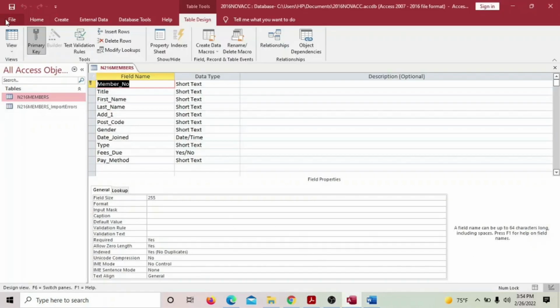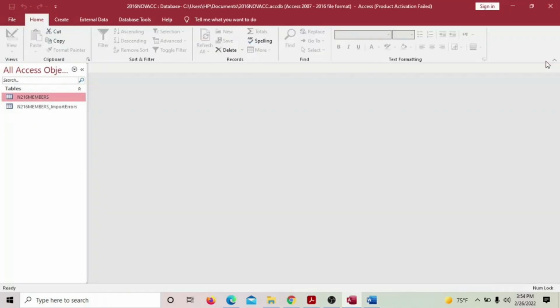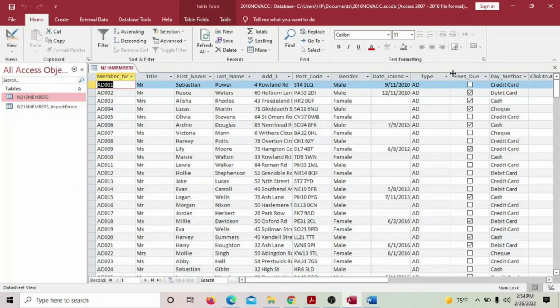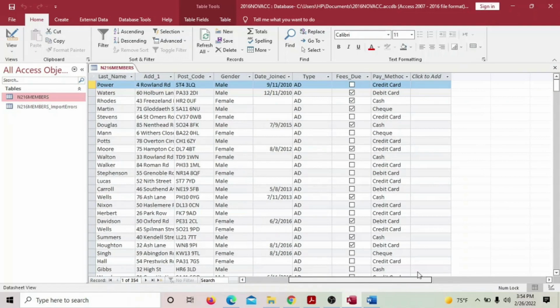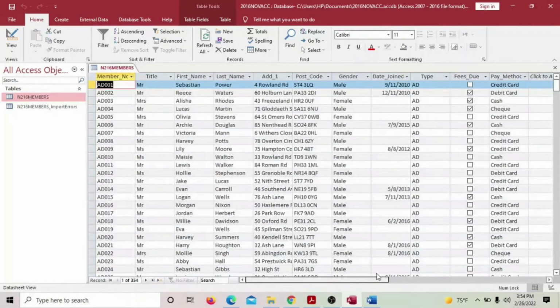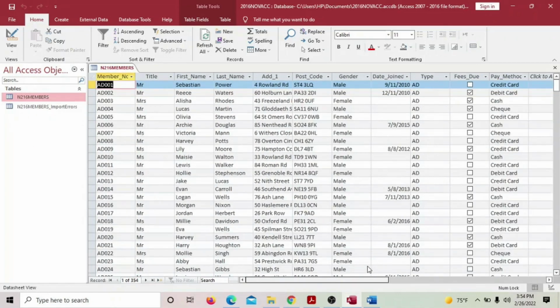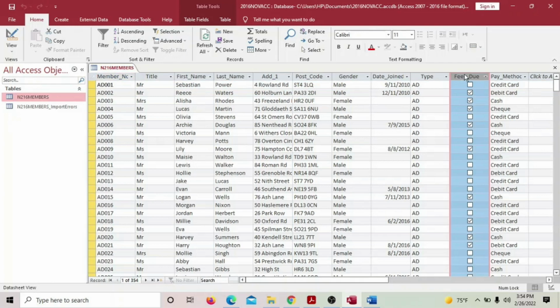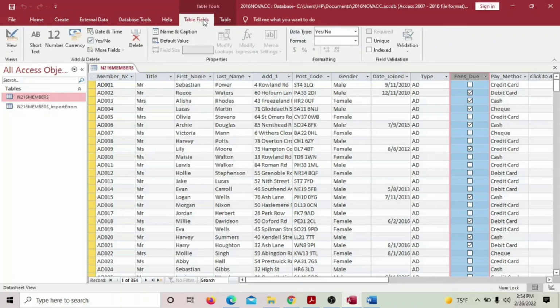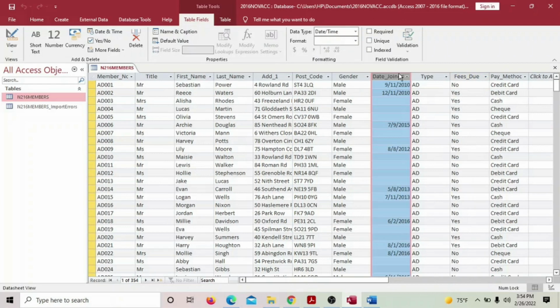Here, see what we have to do. We have to do something a little bit more, right? Here we have to set the currency. Where is currency? Is there anything? There is no amount. Only this fees due we have to change to yes/no. Fine. So click the table fields and here short text. Fine. And here the date as well we have to change as per the format.